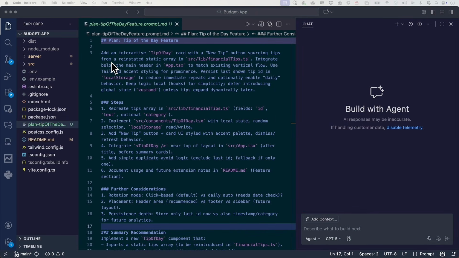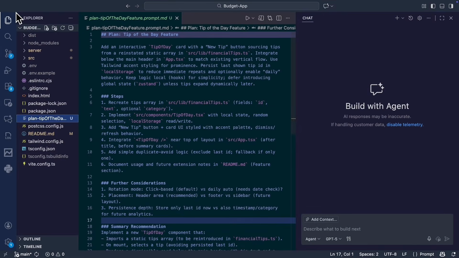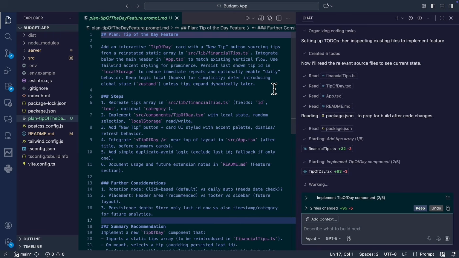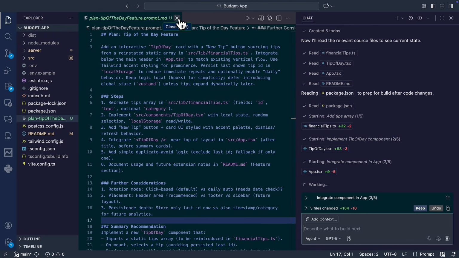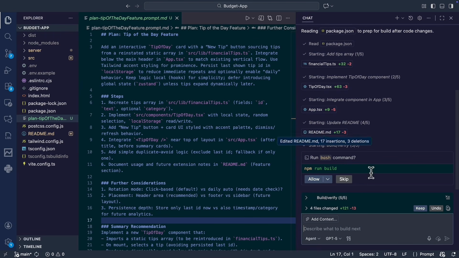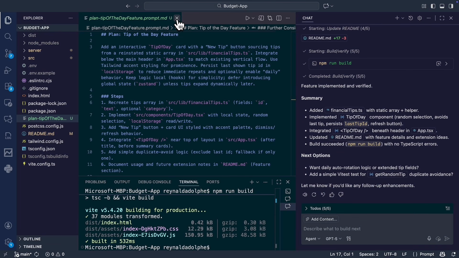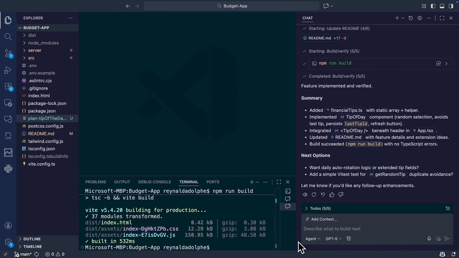So let's say I'm ready to run this, and I'm going to run it in the current chat. So let's go ahead to the top and select that option, run prompt in current chat. And now it's going to go ahead and start implementing the tip of the day feature that I asked for. I'll keep the changes that it's making and allow it to build. And it provides me a summary of the work that it did to add this feature. Now I'll go ahead and close my prompt file.